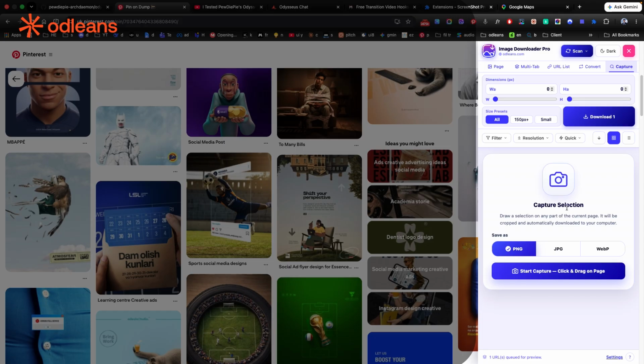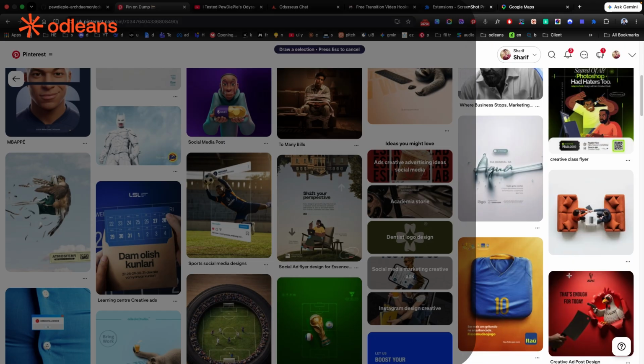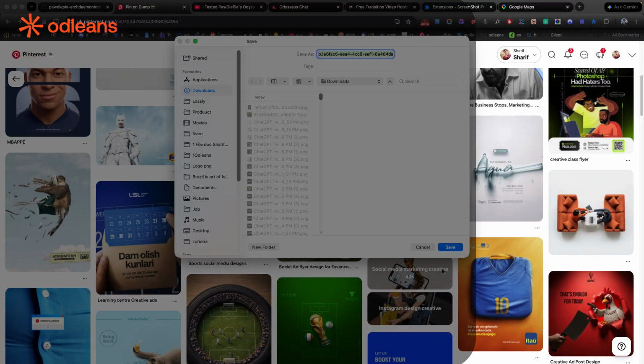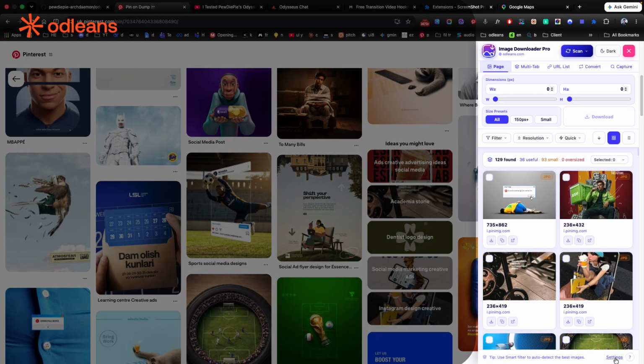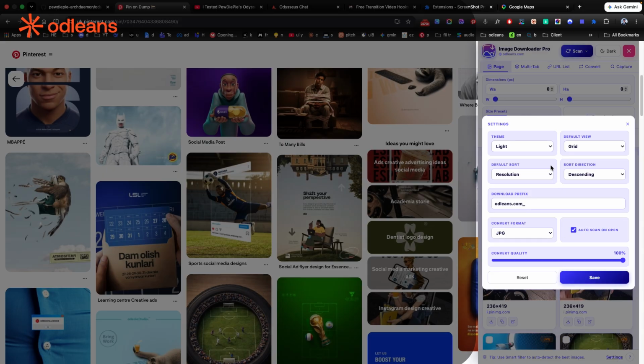Also, there is the capture option. You can capture any portion of your website, for example like this, and it downloads directly to your computer. Also, there are dark mode and light mode. You can also set all the default options.